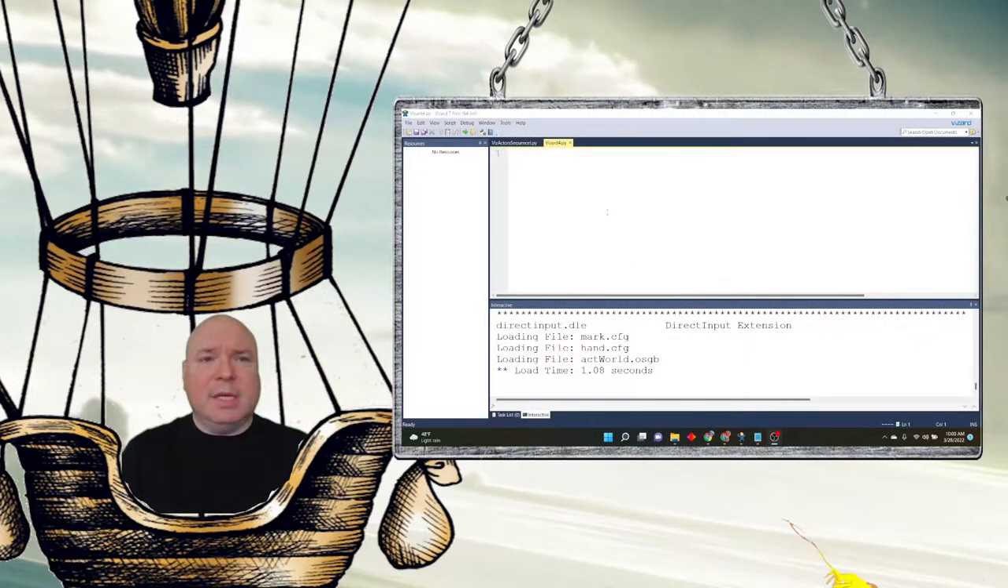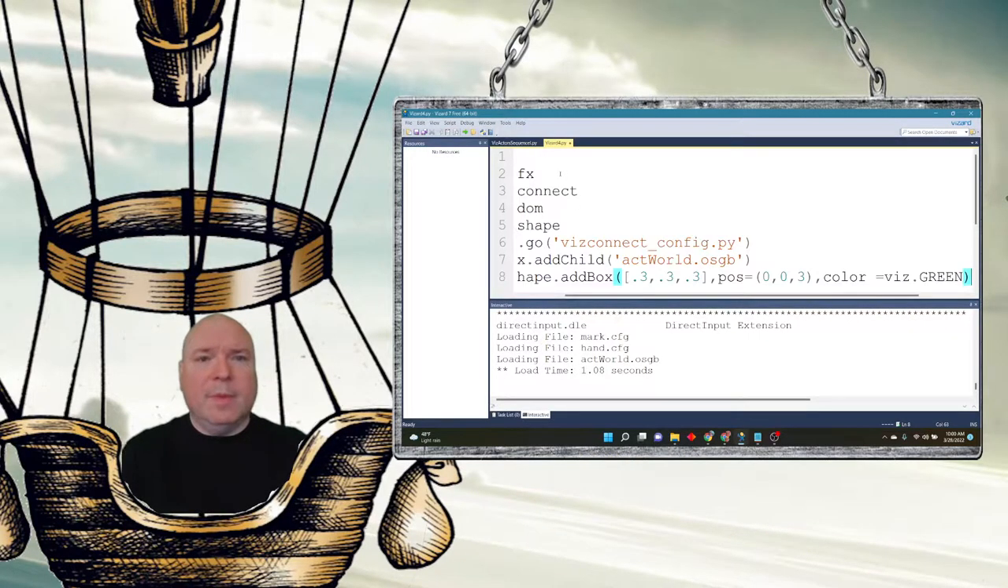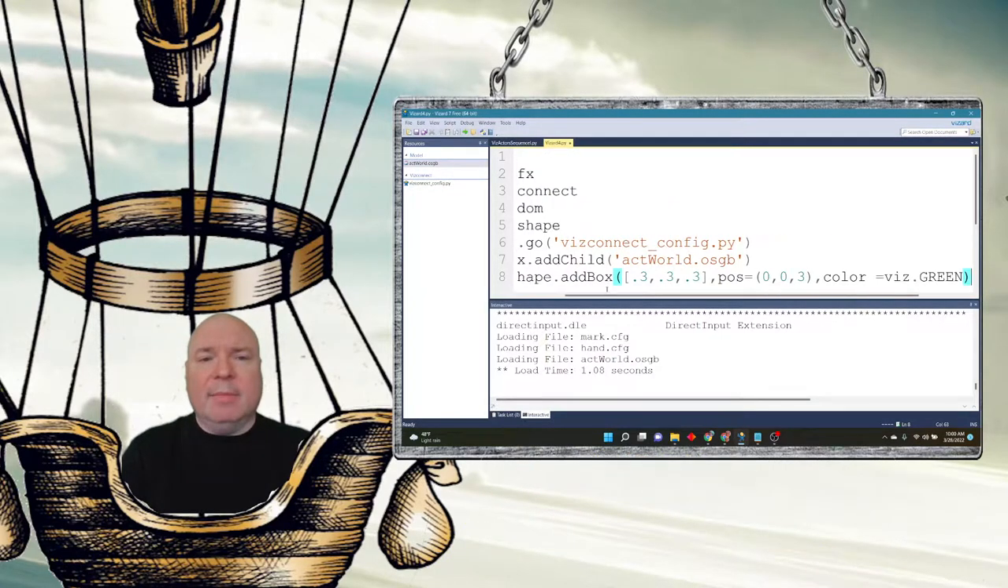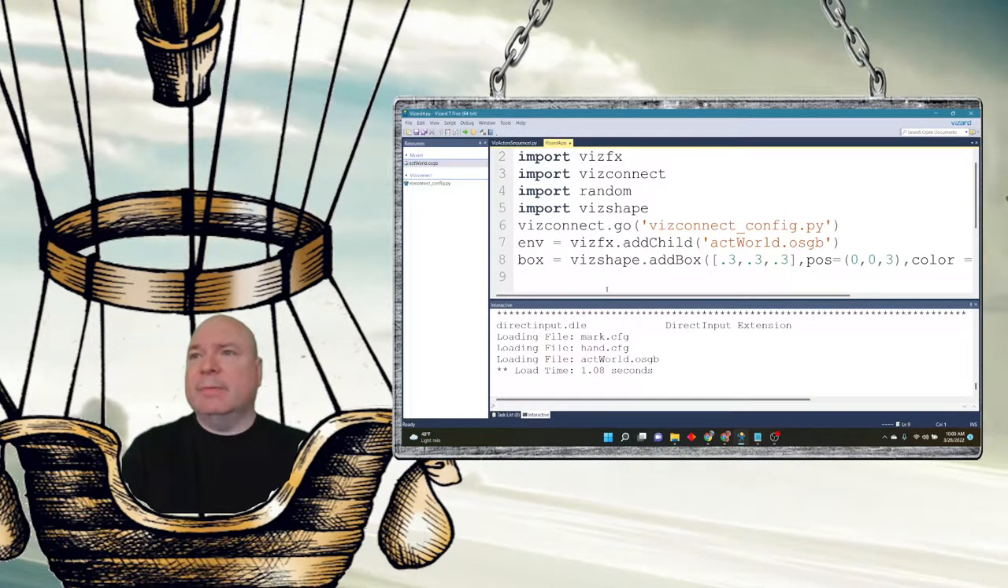And take a look at some actions here. So first, I'm going to throw in a couple of the things that we normally do, and I'm going to create a box. We're only going to deal with one box today. So I have all my imports, I have my connect, viz connect configure, I have my world, and then I added in my box. It's going to be green, it's going to be positioned a little bit in front of me at 0, 0, 3, and it's going to have the same size that we normally have.